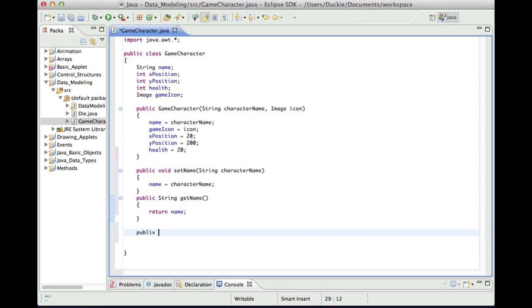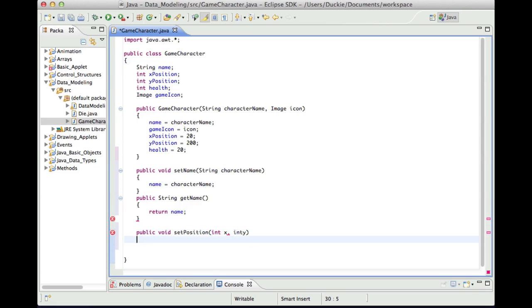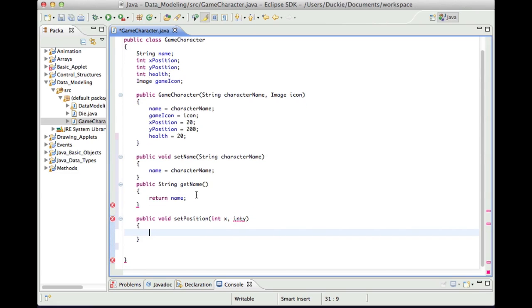When I said that I was going to be setting the X and the Y, I think that they can be set in one step without any hassles. So I might say set position, and we have int X and int Y. Remember that space. So we set X position equals X. Y position equals Y.